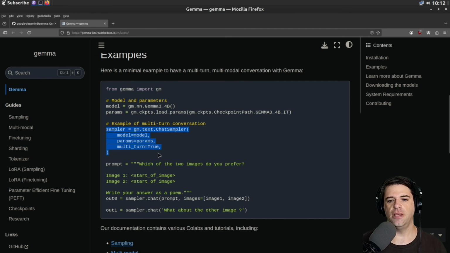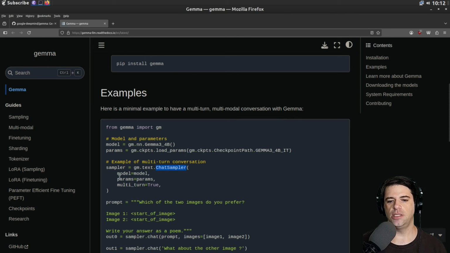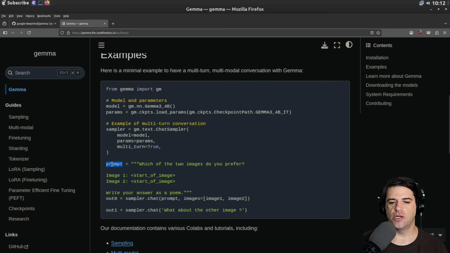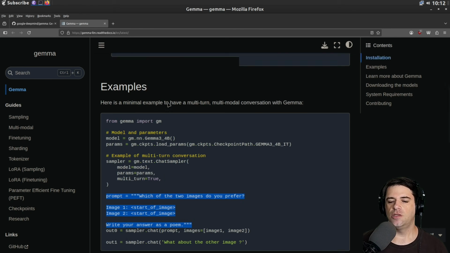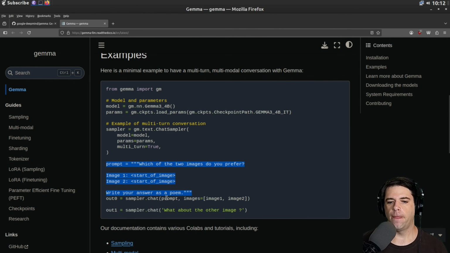And then we have a sampler. We're going to call gm.text. I don't know what the other options are, but ChatSampler, passing in the model and the params and saying true that it's multi-turn. And then we're going to give it a prompt, which is just some string. And I don't know what start of image is. I assume that's supposed to be some encoding of an image. Okay, so this is some string encoding, like a templatized encoding.